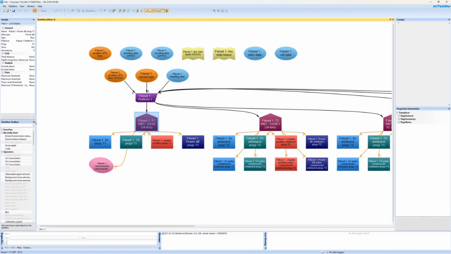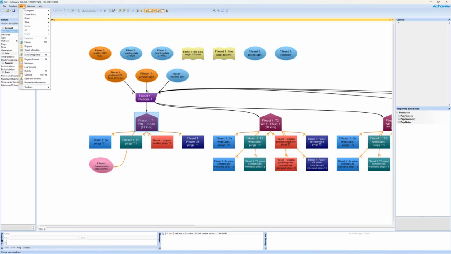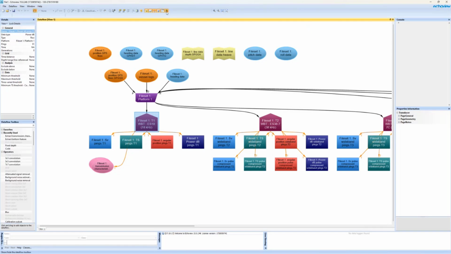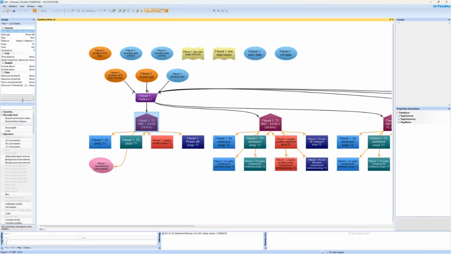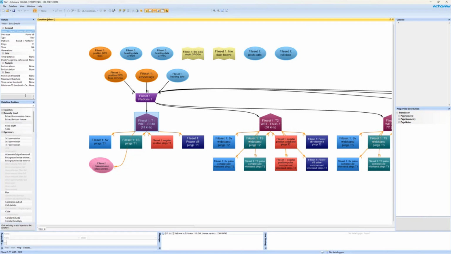This is a relatively new feature in Echoview. I've just got it arranged here below my details window. If you don't have this open, you can find it in the view menu. So view Dataflow toolbox. There's also a button to launch it and close it quickly and easily as well. So our Dataflow toolbox was introduced to make it easy to build up your workflow. And we've just added some more improvements to that in Echoview 15.